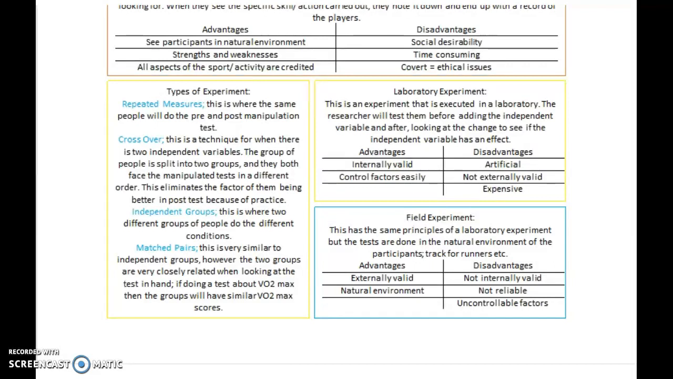Disadvantages: not internally valid. You can't control all the factors, so someone might walk past with a dog when you're doing a shooting drill, and that might put them off. You can't control that, and that makes it not internally valid, not very reliable. You don't know if it was the crowd or the dog that was making him shoot worse or better. You don't know. There are different types of experiment: repeated measures, crossover, independent groups, and matched pairs.